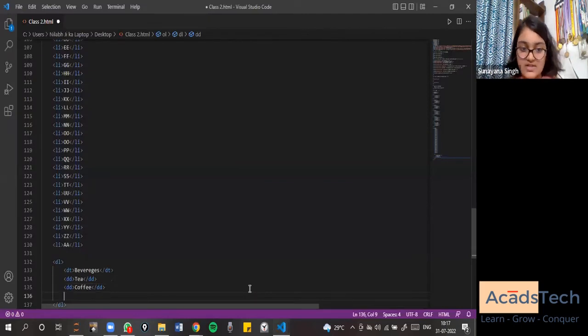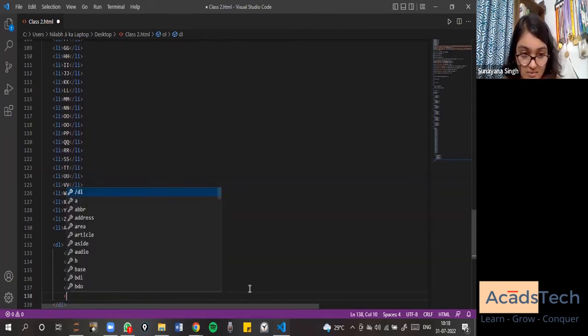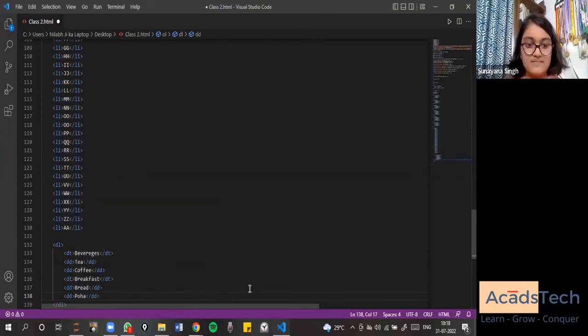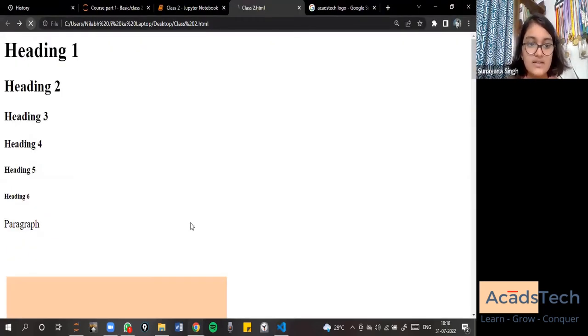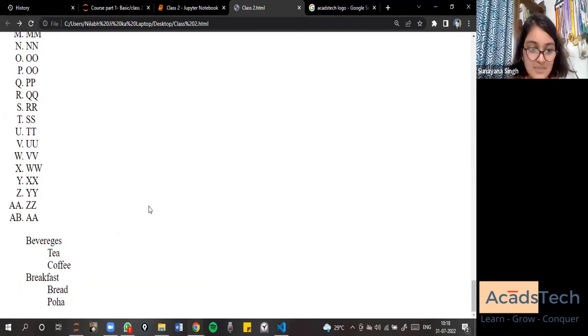Let's try with another section. DT, breakfast. Now, in it, first description, let's go with bread. And we'll write 2, just in case. DD, let's go with poha. Save this. Reload. Now, as you can see, breakfast again is a title. So it's coming with beverages, and inside it is coming bread and poha.